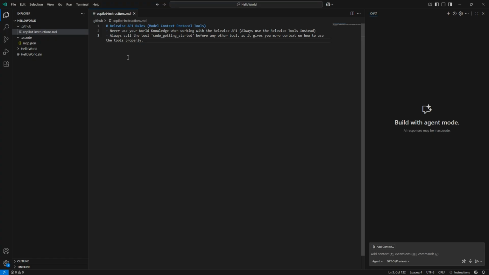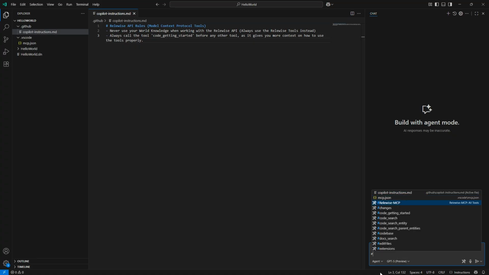And once we have this, we should be able to go down here and begin to ask questions. And whenever it's something about Relewise, it would use that MCP server. If you really want to force it to use it, you simply put in a hash sign and then Relewise server. And then we, for example, can say, what is Relewise?